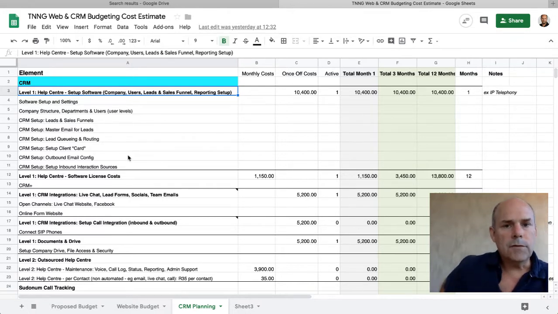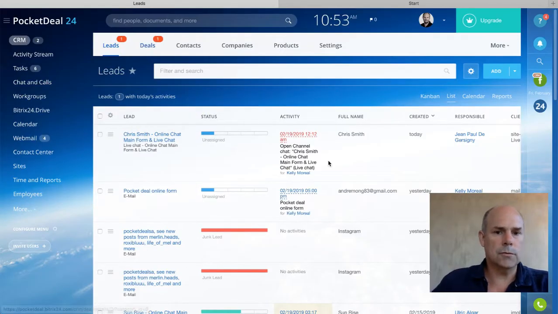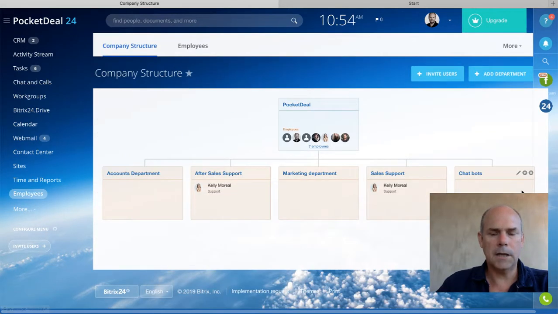So just to give you an example of how these work, if I flip over to one of the ones we're busy working on at the moment, this is an overview of the CRM dashboard that we're in, but right now I'm going to go to this area over here called Employees, where we set up the company. Now this can be configured to however it needs to be, but you can see in this case we've got what is management at the top. We've got accounts department, office sales department, marketing department, sales support, and chatbots.